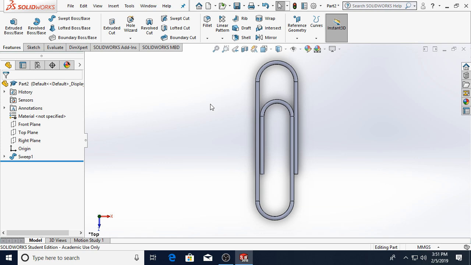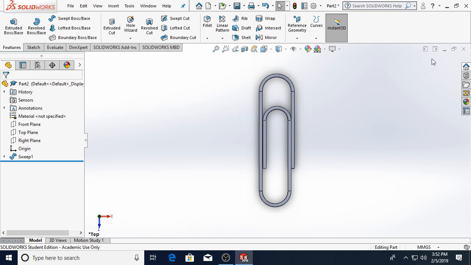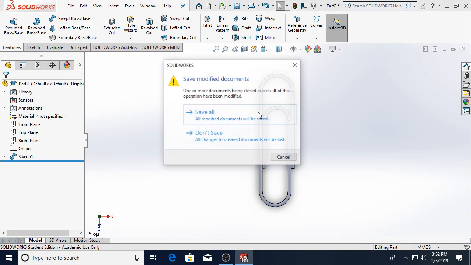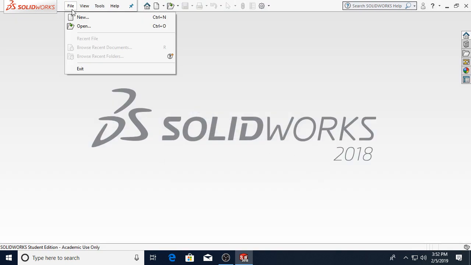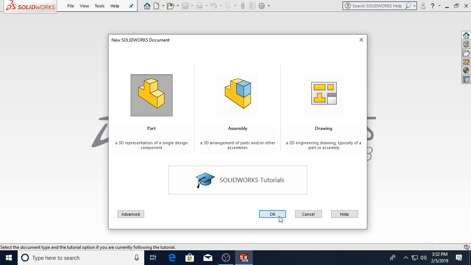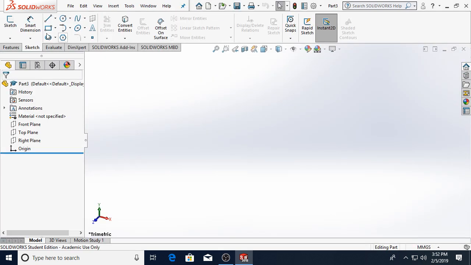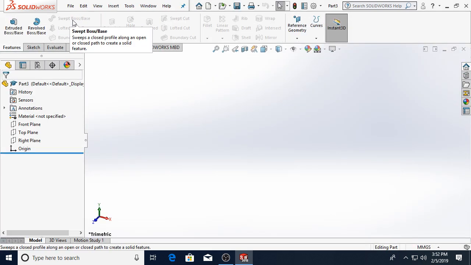The only other one that you might use in very, very specific circumstances would be the lofted base feature. I'm not going to make you use that for any homework assignments in this class, but in case you're curious, the swept base follows a path through space. The lofted base creates a path and profile automatically that connects 2 shapes.